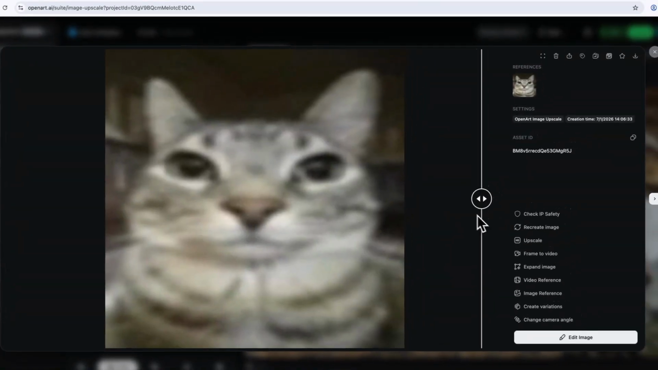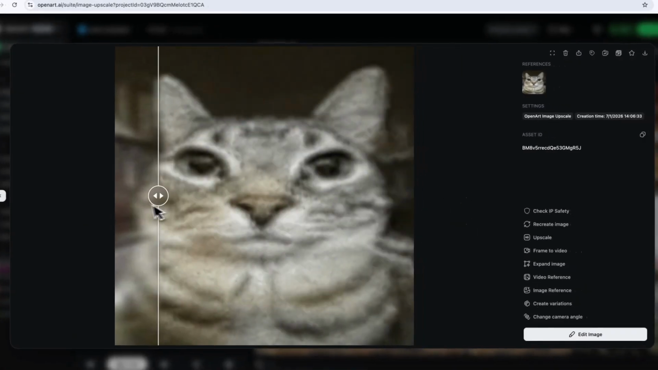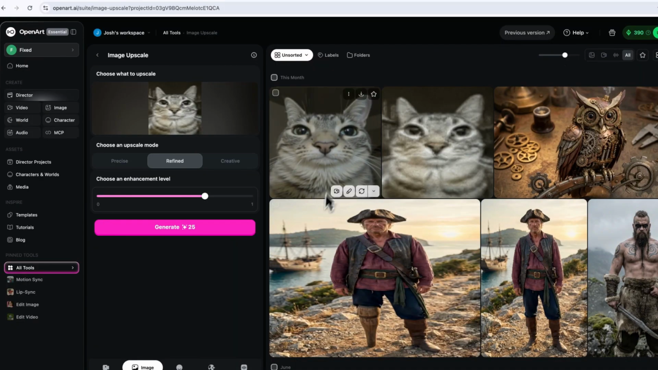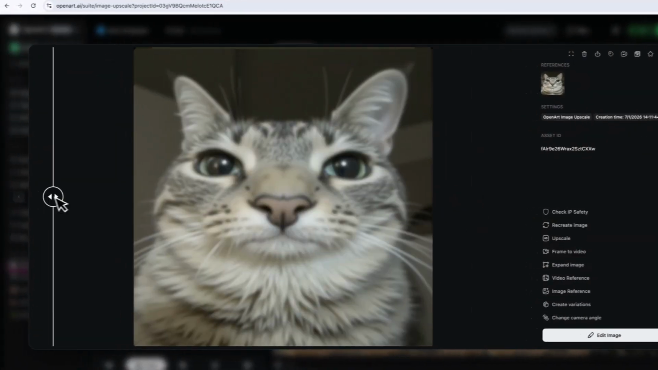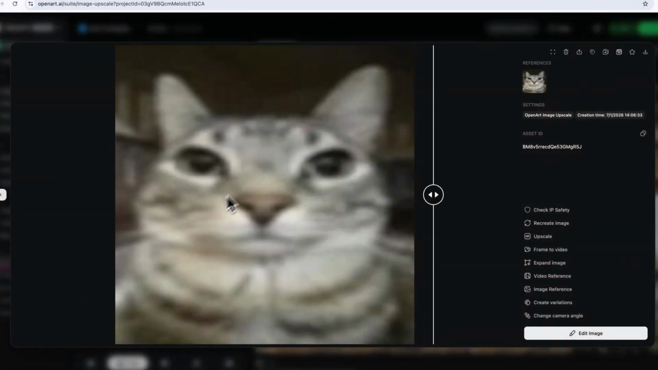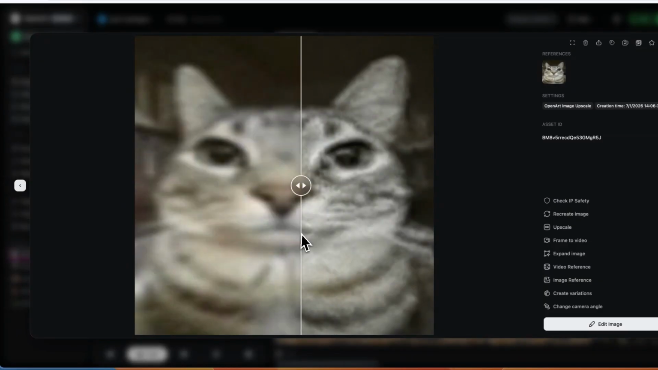So this was the before right here, and now you can see it's still very grainy, but it has upscaled it a lot. You can see it's already a lot clearer, but I also tried one where I used the refined mode and you can see the difference here as well. So if you upload a picture that's a little bit less grainy than this one, then it will be a better result, but you can see the difference is pretty clear still with such a grainy image.